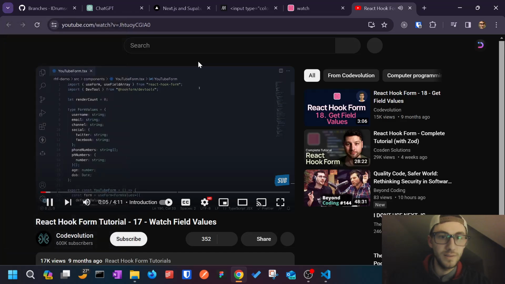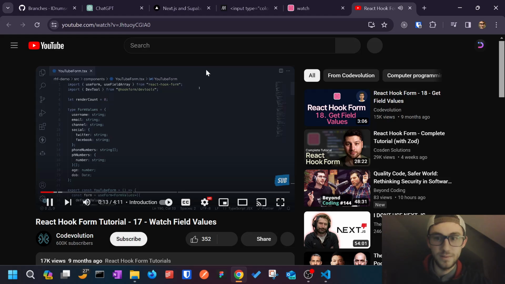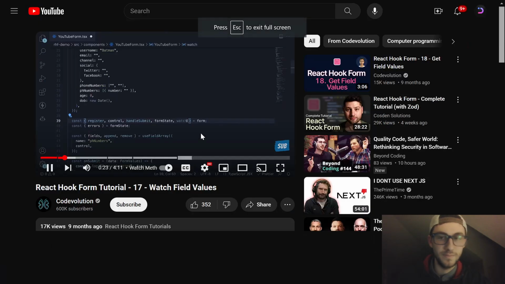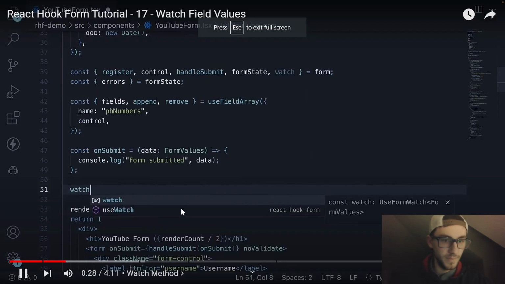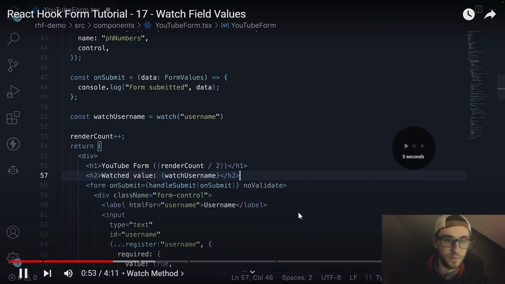In this video, let's see how to observe field values we use in the component. React hook form provides a watch method with which we can observe one or more form field values. From the form object, we destructure watch. This is a method we can call. We can pass in a field name as argument and store the result in a constant.